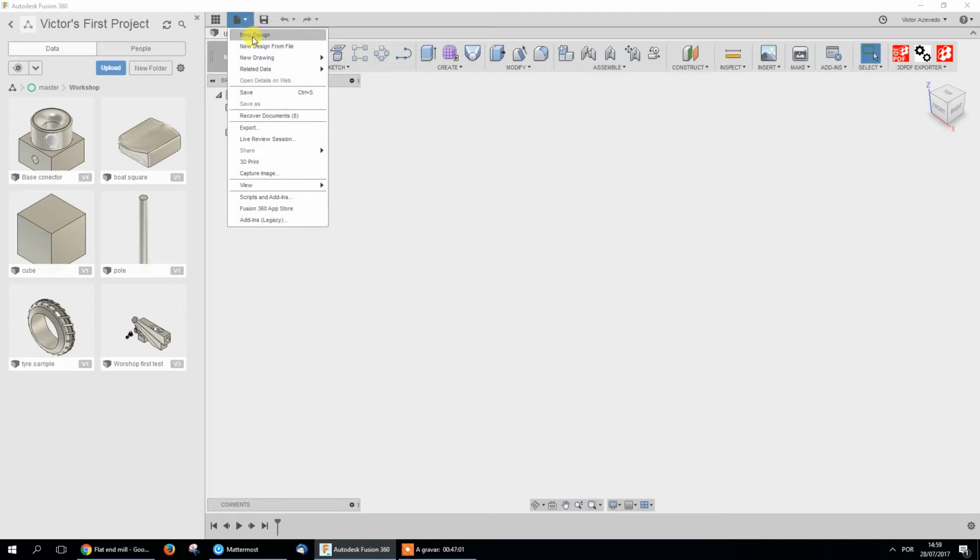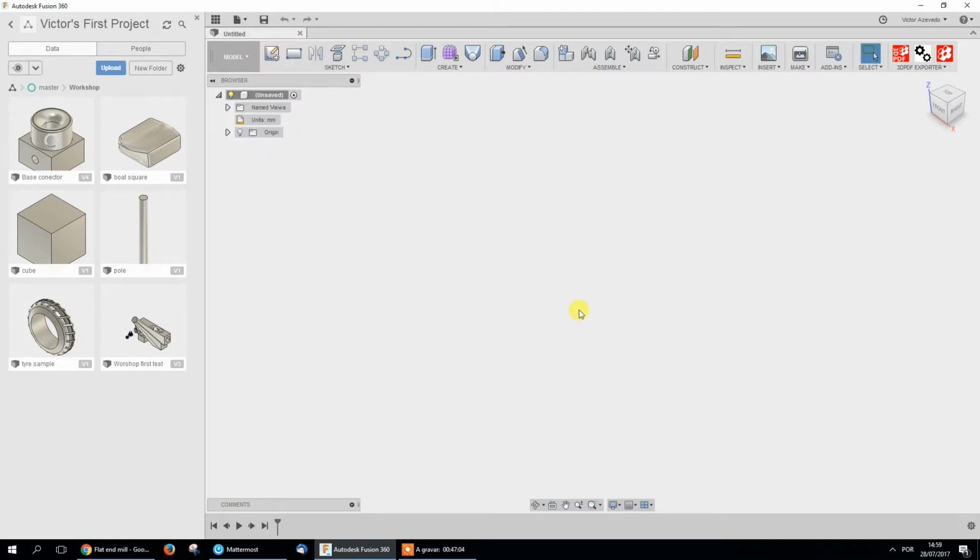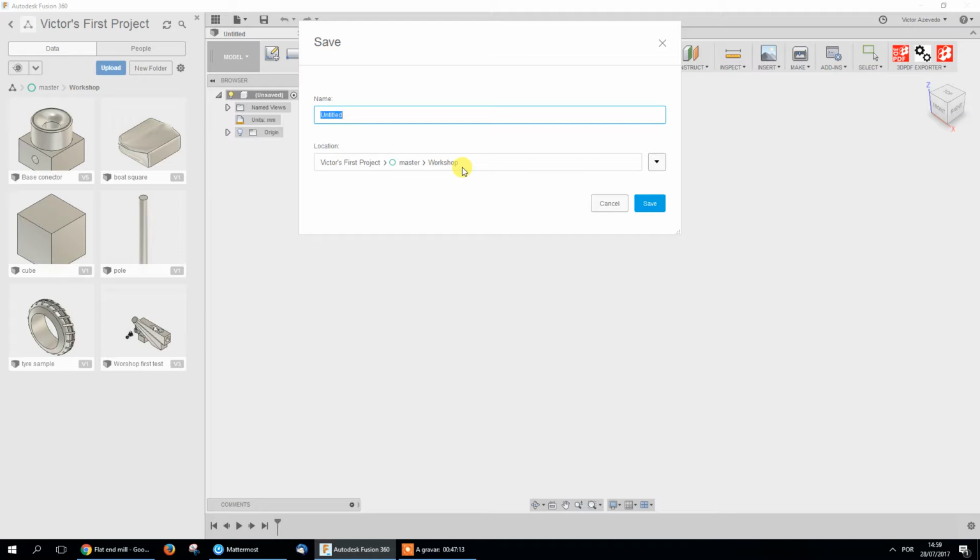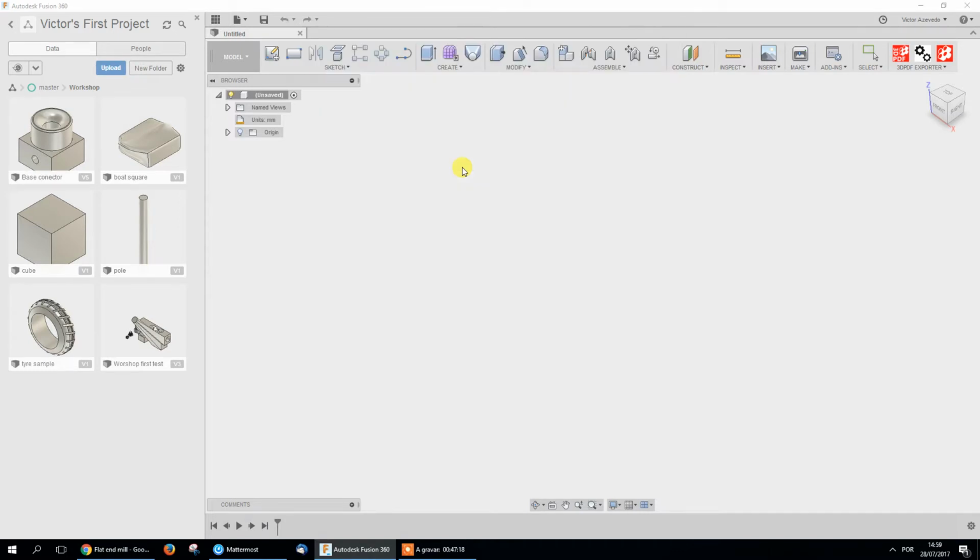Open a new design again, or close all of them and it will open a new window. And before doing anything, save the file and name it workshop assembly. I created an empty file to make my assembly. So now I don't have any reference here. Let's start with this cube and drag from my left side to my work area.